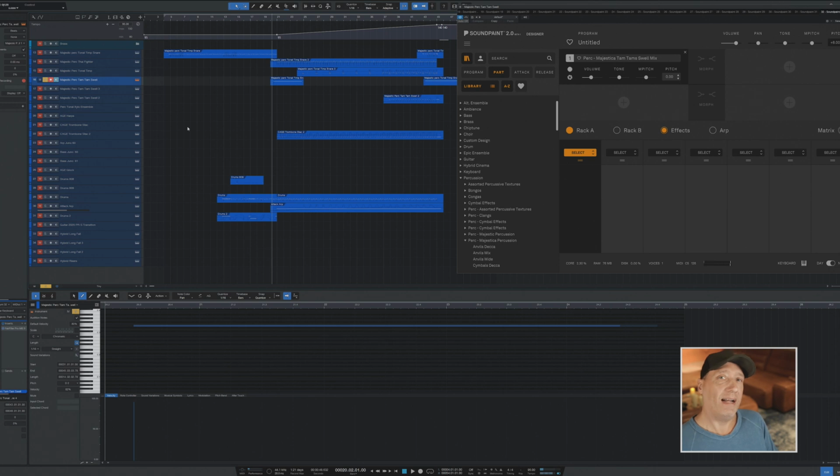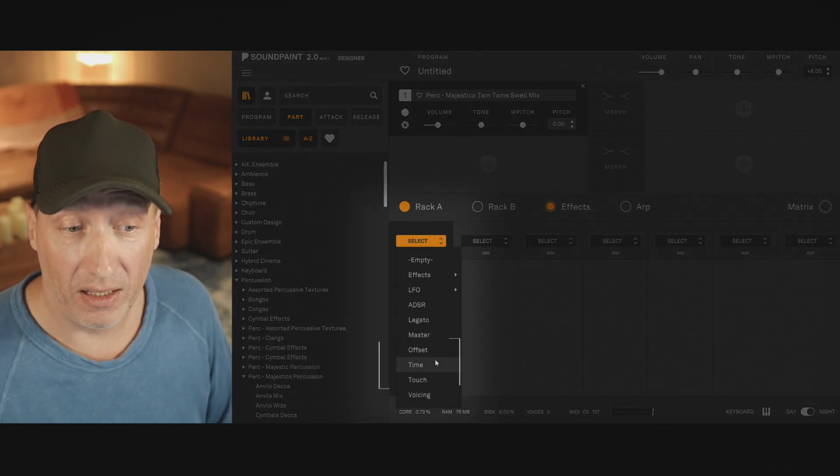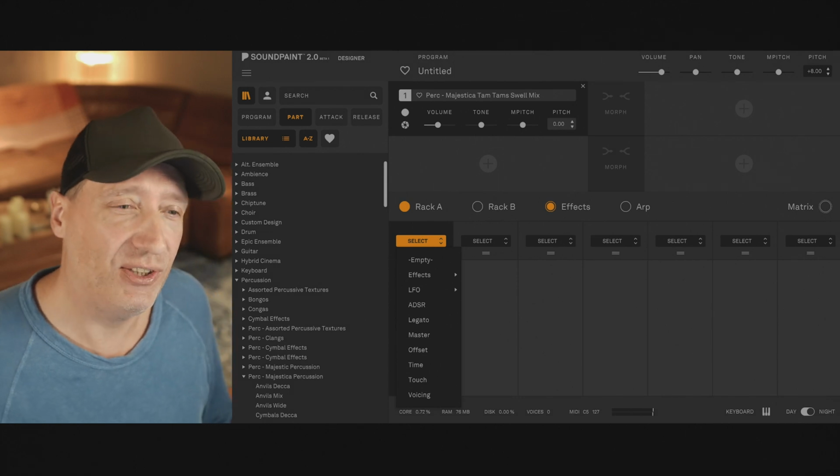And depending on where I click on the keyboard, I get different kinds of swells, from very short ones to longer, brighter ones, and deeper, long ones. Anything you need. And you can use our rack time module here as well if you want to control the length of them as well. They're really, really cool. I love the scratches in particular.